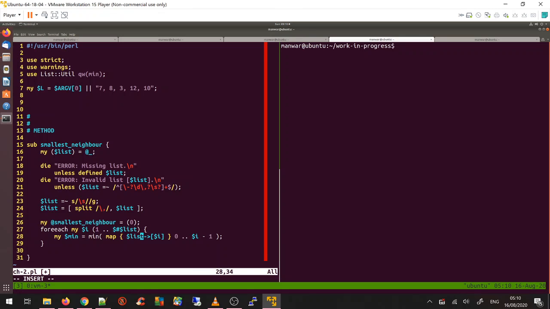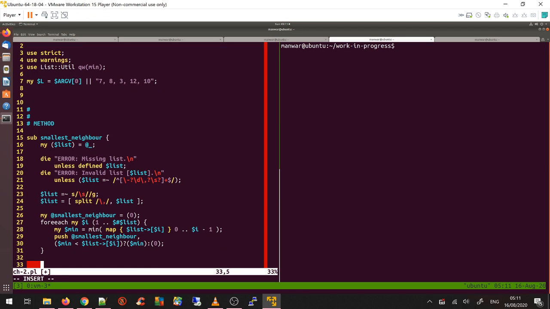So next thing I need to do is push the smallest neighbor. So it's going to be my smallest number. If $min is less than the current element, which is $list->[$i], if it is, then that's my neighbor, otherwise 0. That's it. In the end, just return the smallest neighbor list.